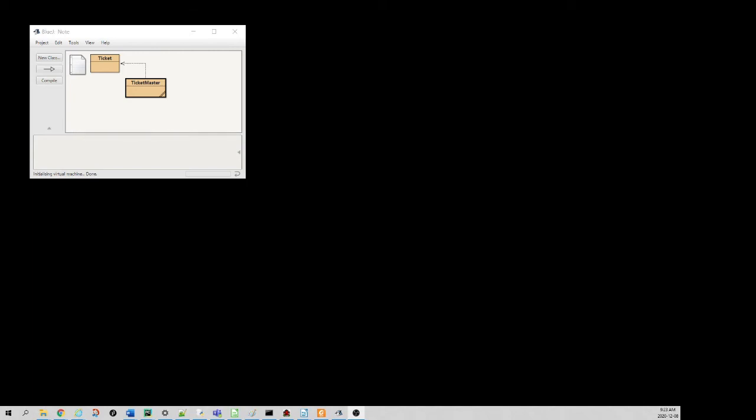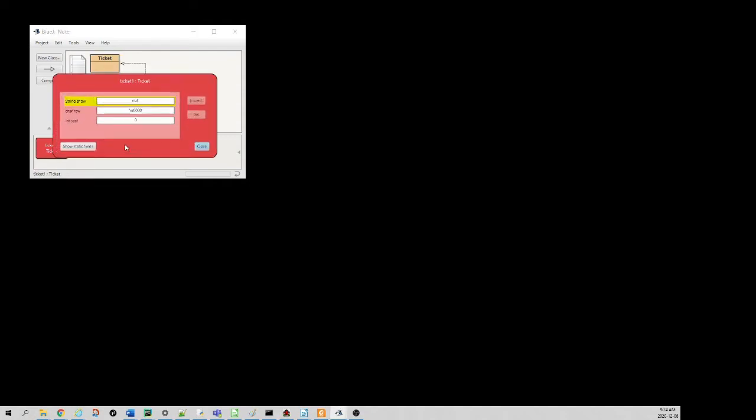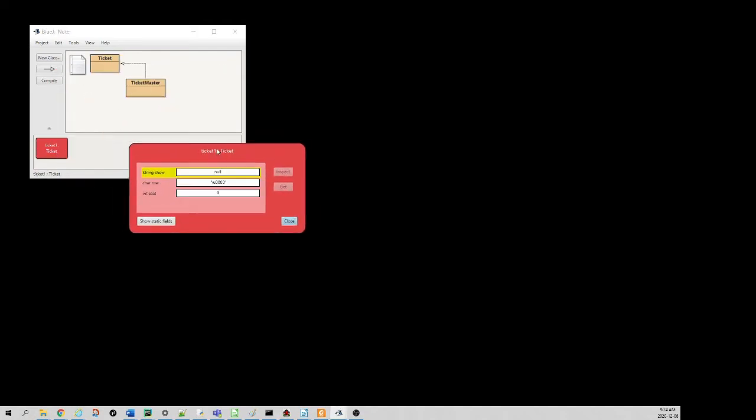So here's a project involving a Ticket and Ticketmaster class. For the Ticket class, we can create an object of Ticket by selecting new Ticket. We can give the instance of that class a name. I'm just going to call it ticket1. You see that it appears down here at the bottom. And if we double click on it, we can take a look at what's inside the object.